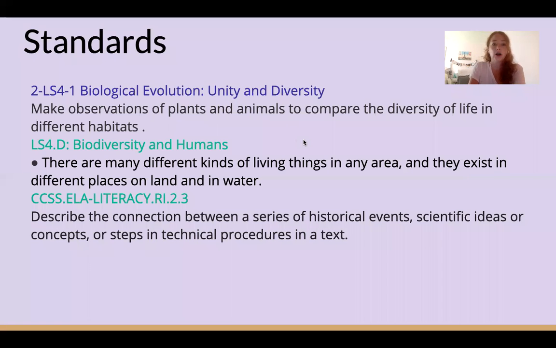So my standards are biological evolution, unity, and diversity: make observations of plants and animals to compare the diversity of life in different habitats. My supporting standard is biodiversity in humans. There are many different kinds of living things in any area, and they exist in different places on land and in water. And then my interdisciplinary standard is a writing standard: describe the connection between the series of historical events, scientific ideas or concepts, or steps in a technical procedure in a text. So we'll be looking at the scientific ideas or concepts.